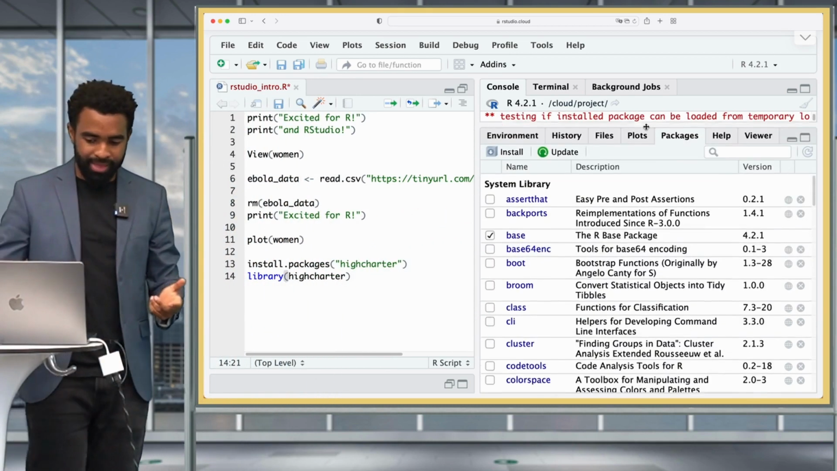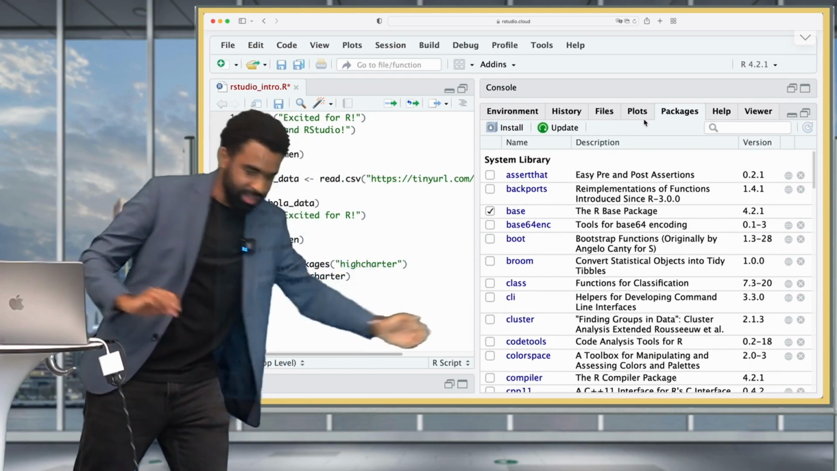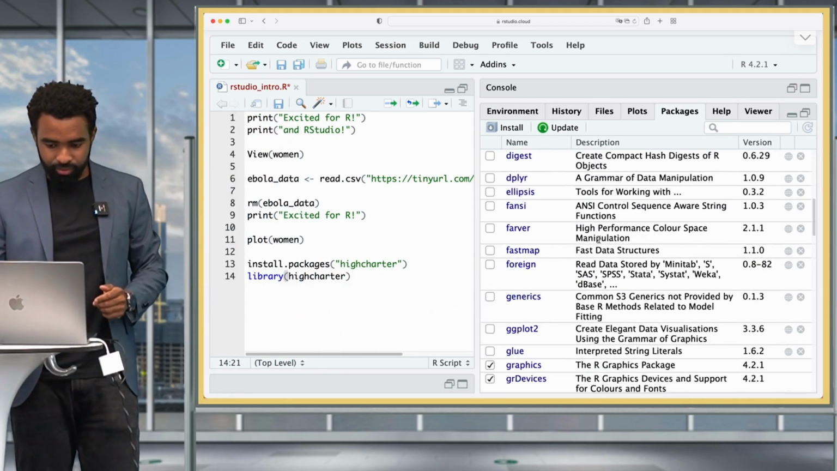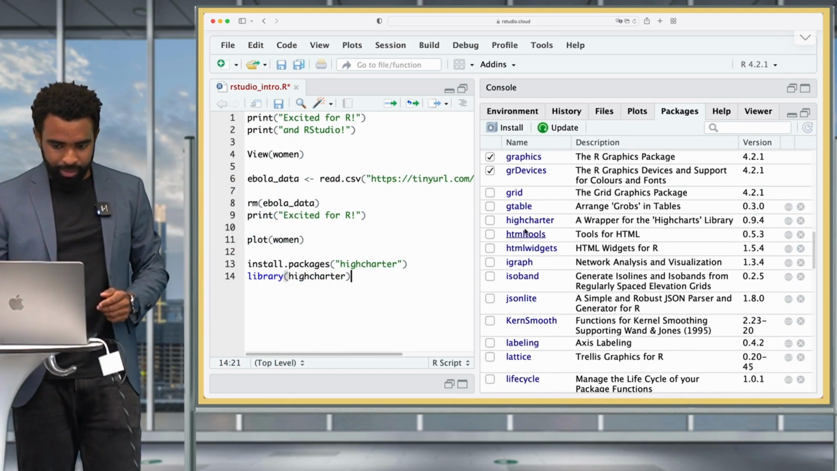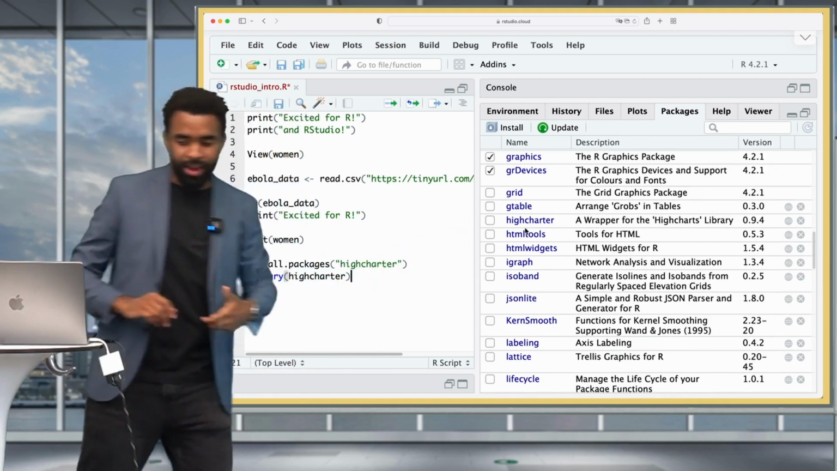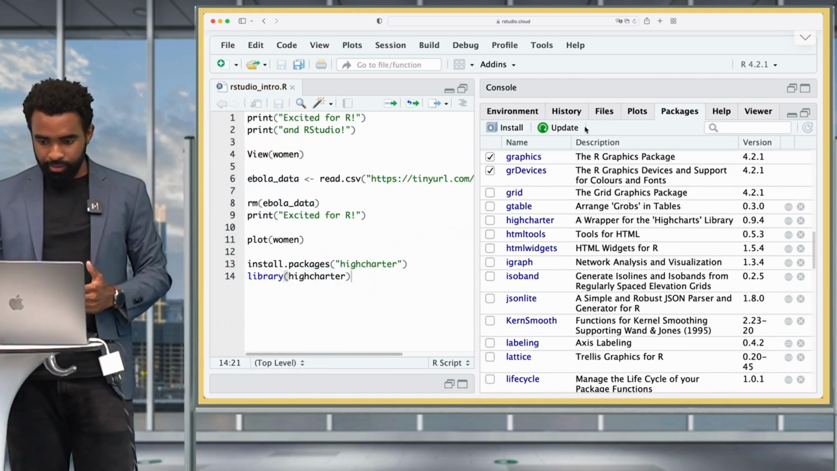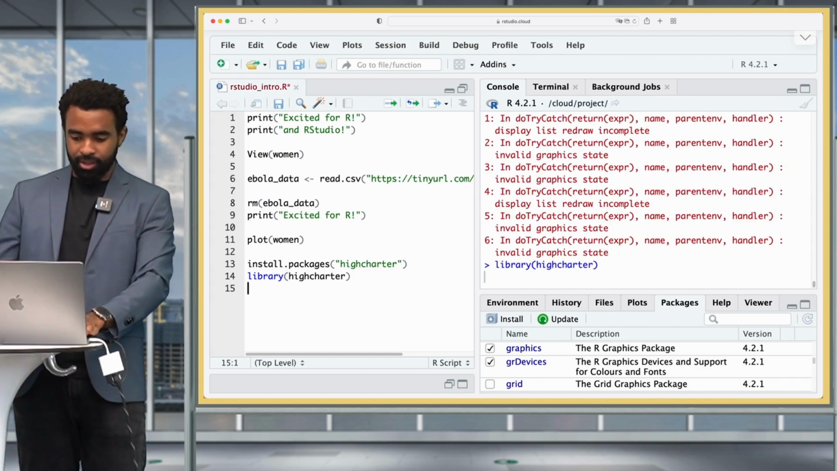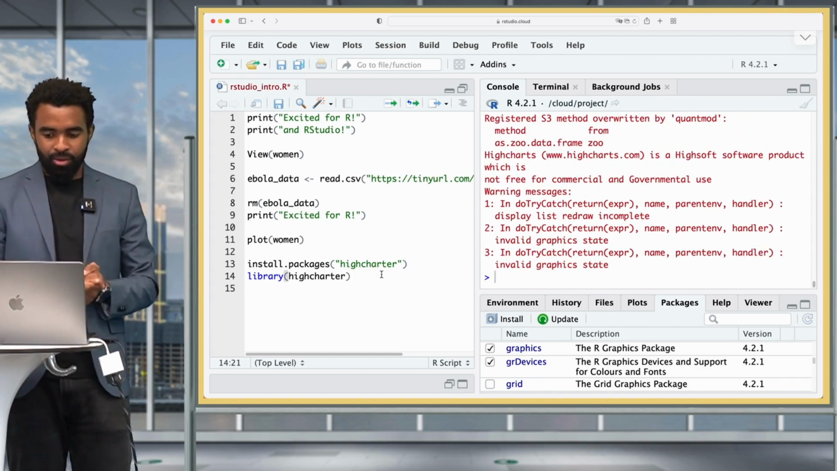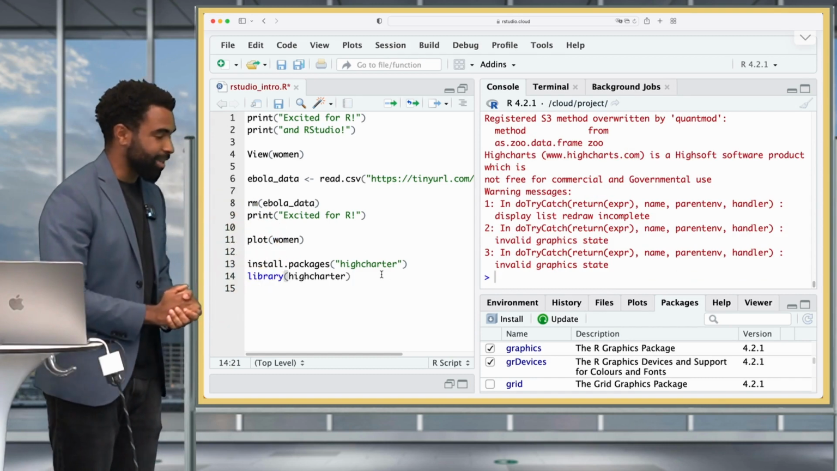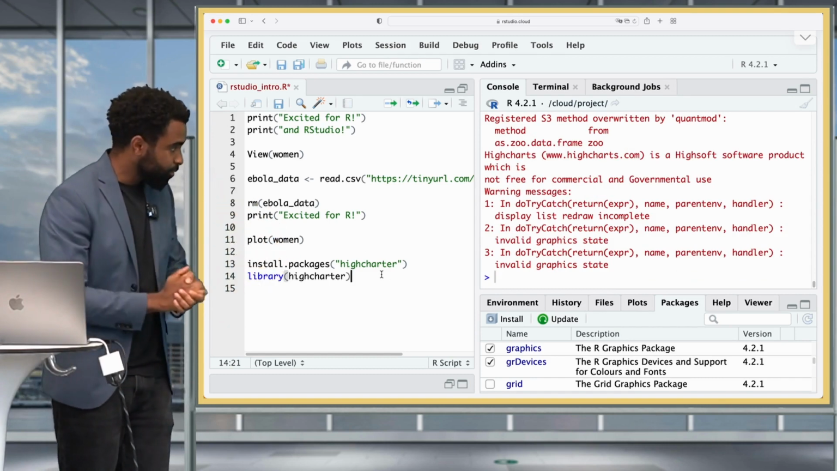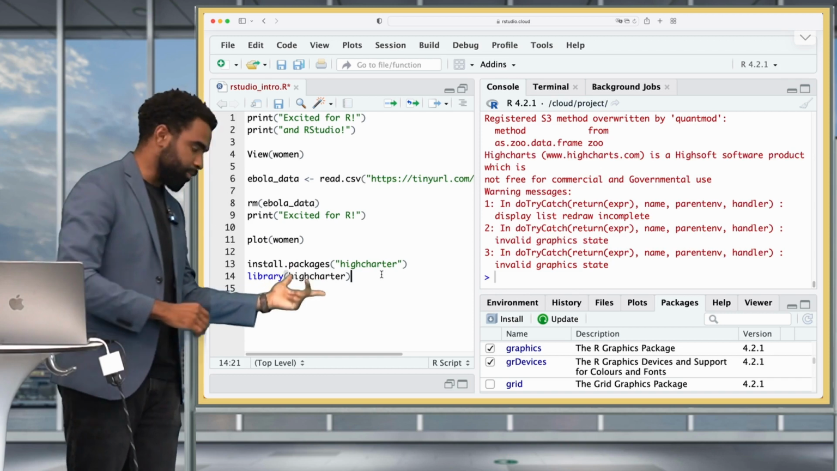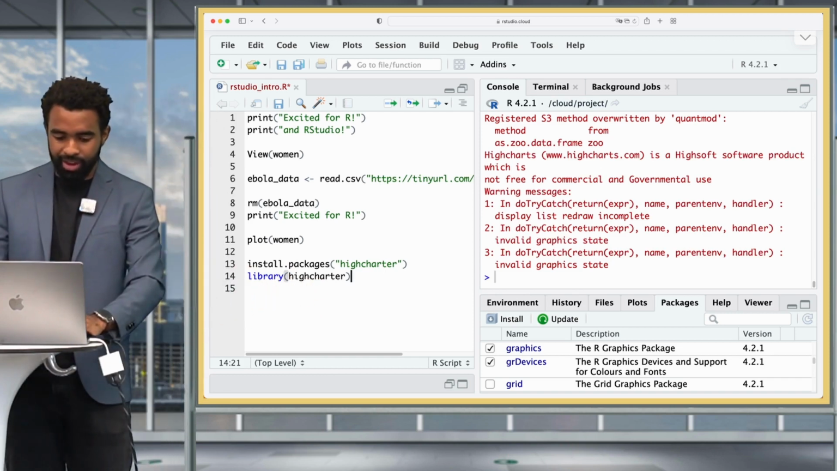And we can verify that it's installed by making sure that it shows up in this list. So let's quickly look for highcharter there. Okay, so we can see it there above htmltools. We have highcharter. Okay, and now that we've installed it, we can load it. So to load it, I type library highcharter and I run that. And now we can actually use some functions from the highcharter package.